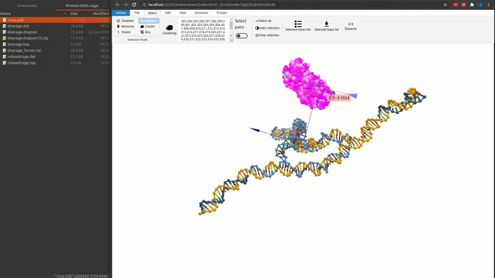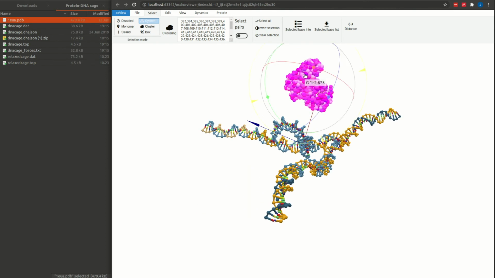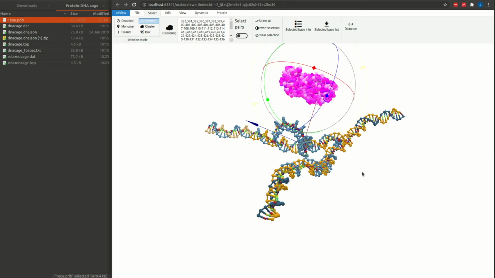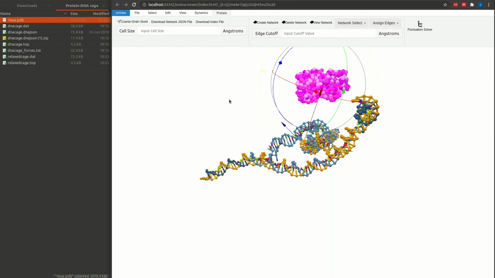So I'm just going to select it and move it out of the way for now and rotate it a little bit. And you can do this using the transform and rotation tools under the edit tab, or as I'm doing with the T and R on the keyboard. And we go to the protein tab here to prepare our protein for simulation.